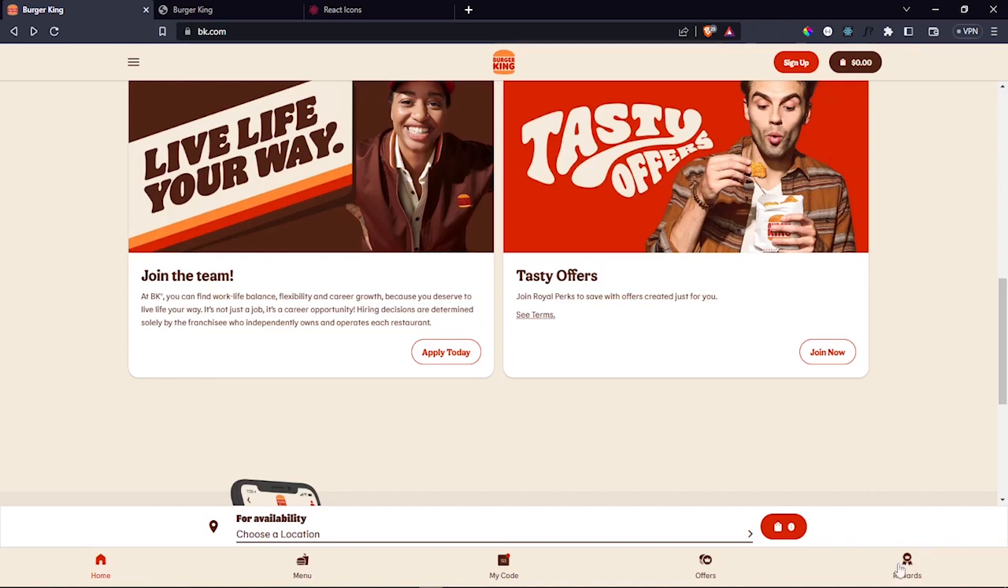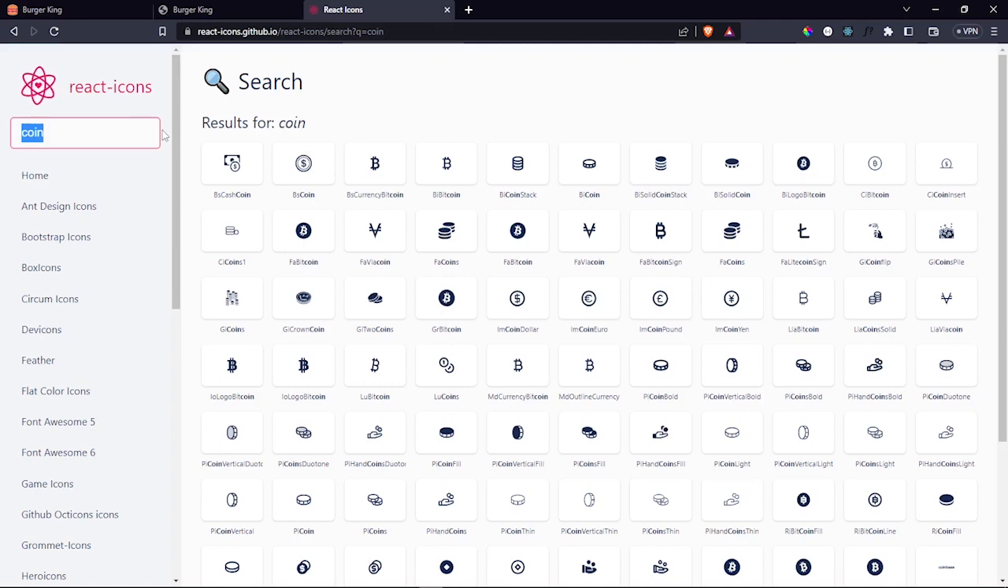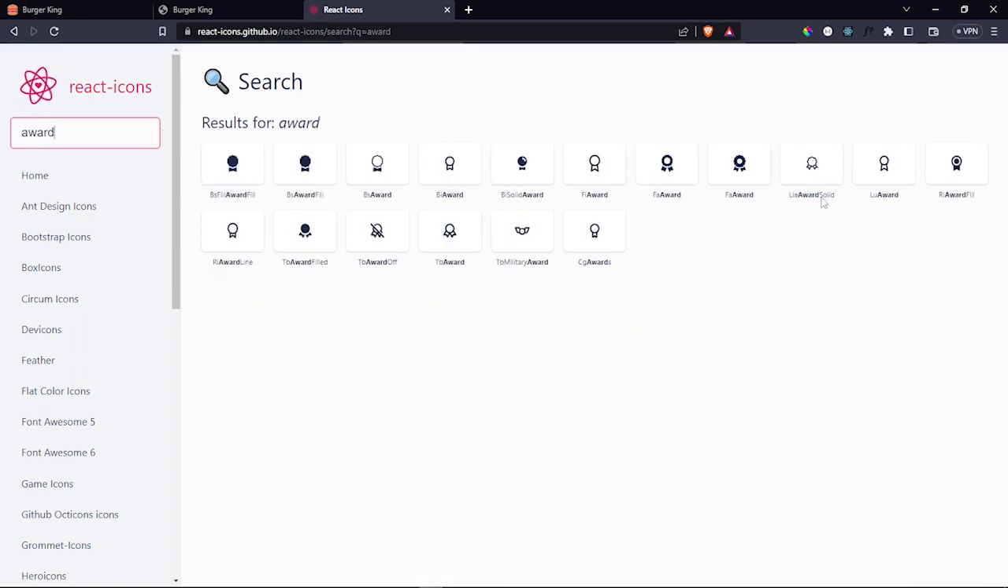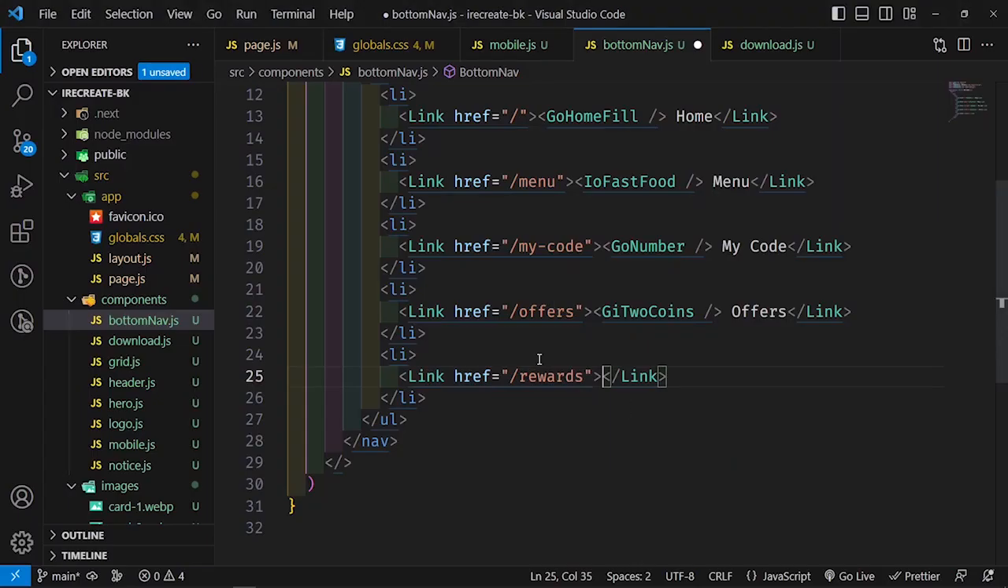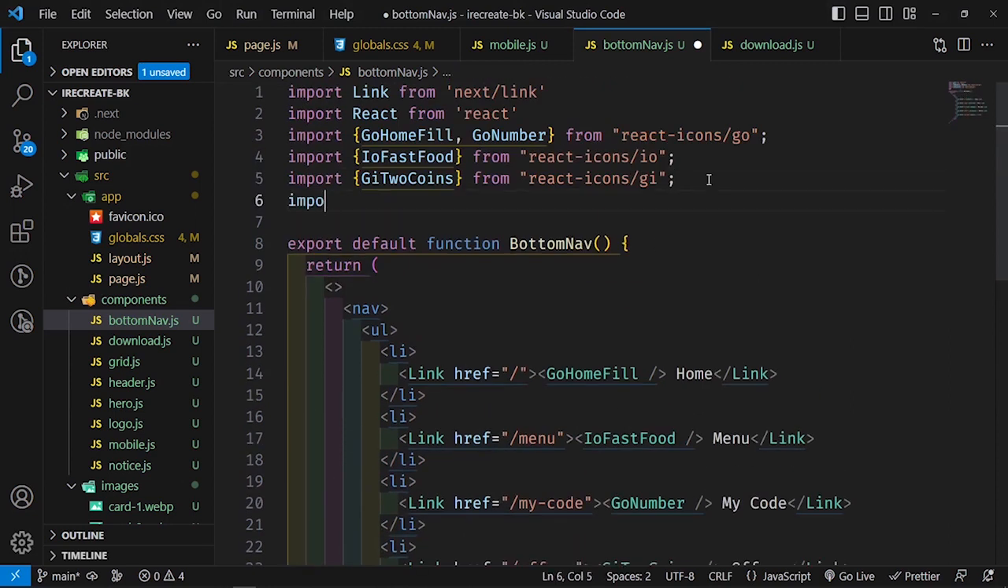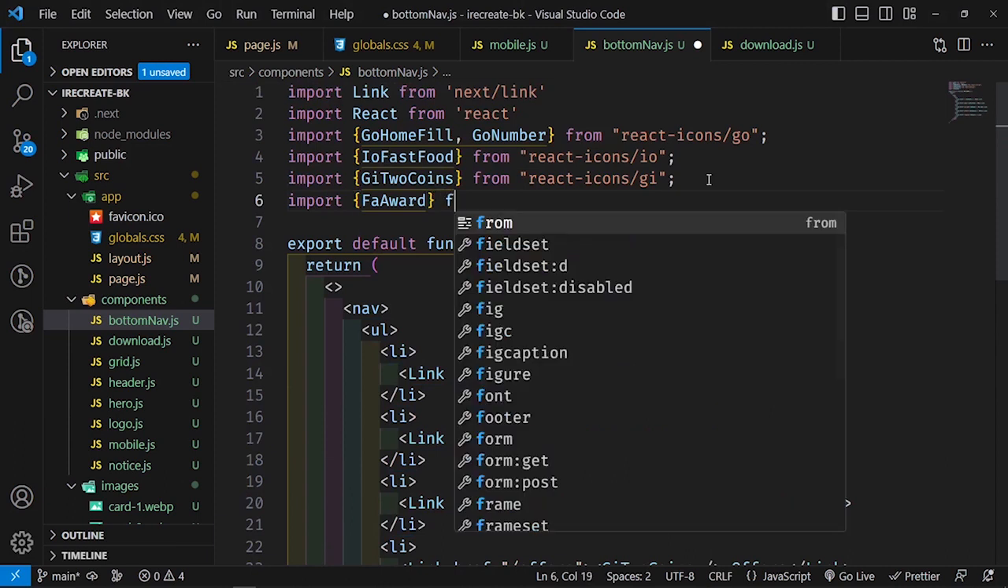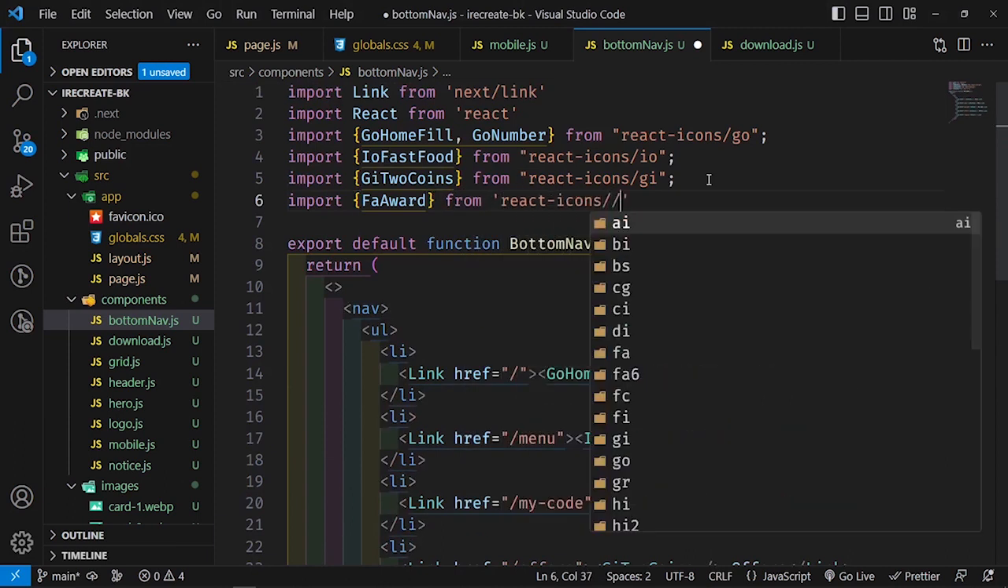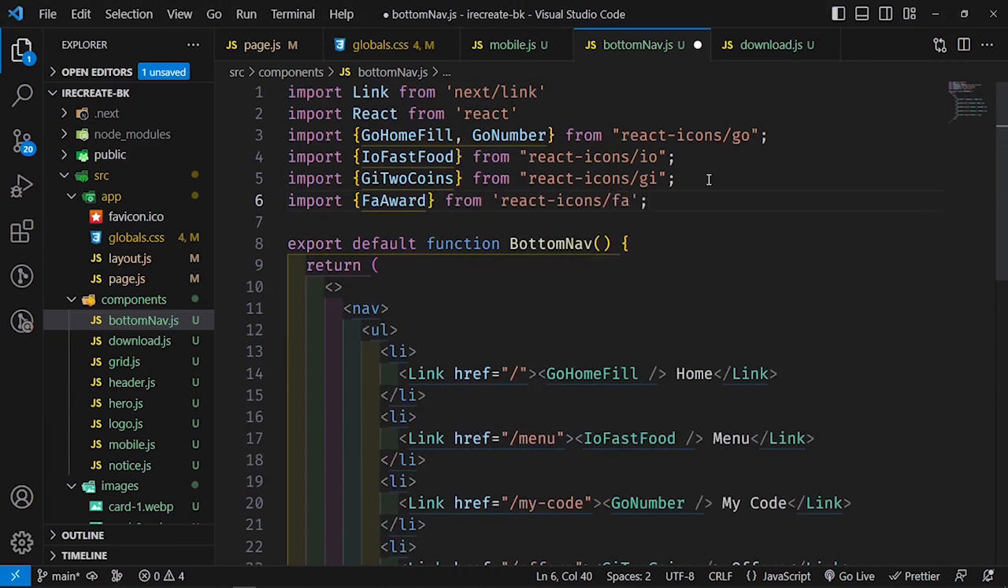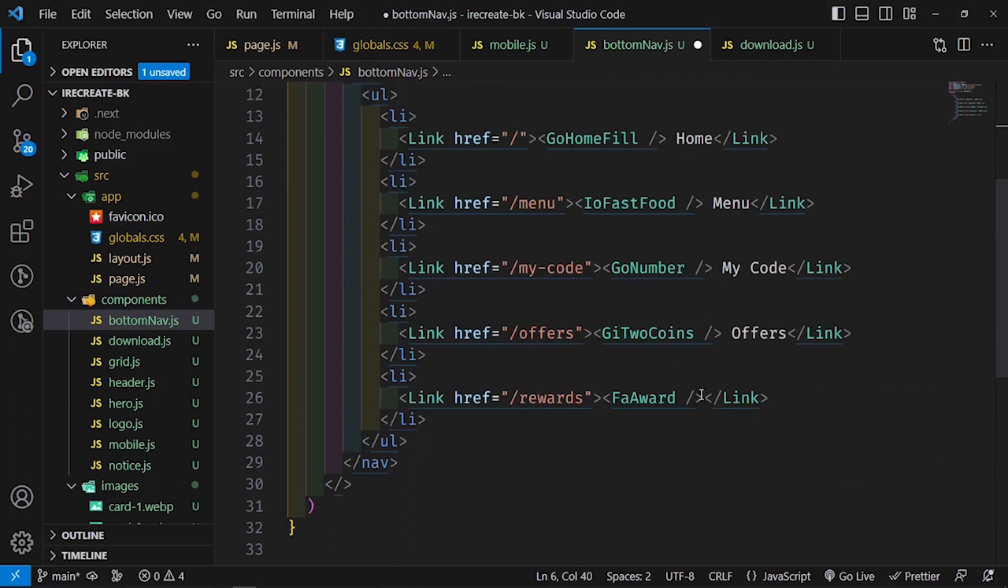Now, what is this thing called? I can't remember its name. If I could remember its name, it would be much easier. Oh, okay. Let's use this one. I think this one is much better because it is a bit longer. So let's paste it in. And then let's do the same here. So import this one from React icons /fa. And there we go. Now this one says rewards.